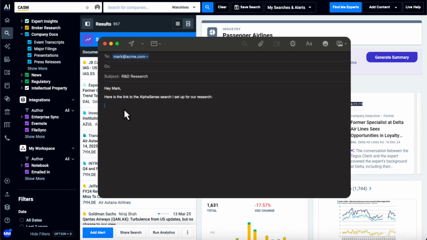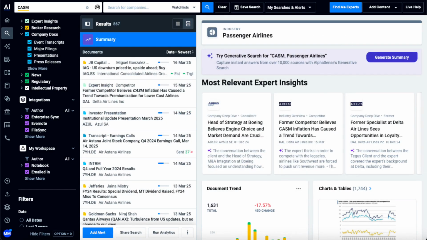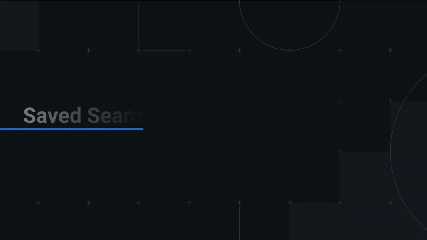With the ability to easily save and share my searches, I reduce the time it takes getting the results I'm looking for, and I can use that time to focus more on gathering insights for my research.